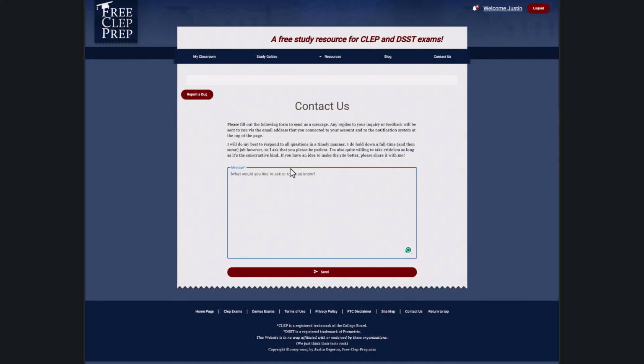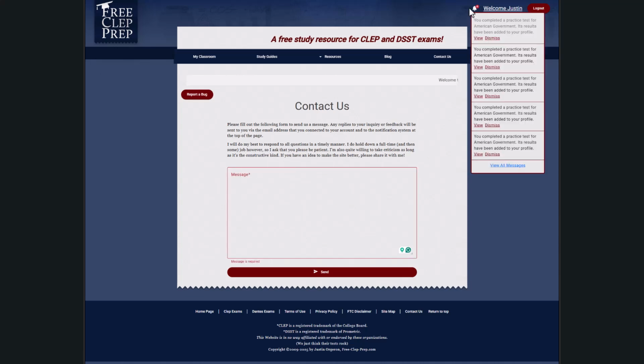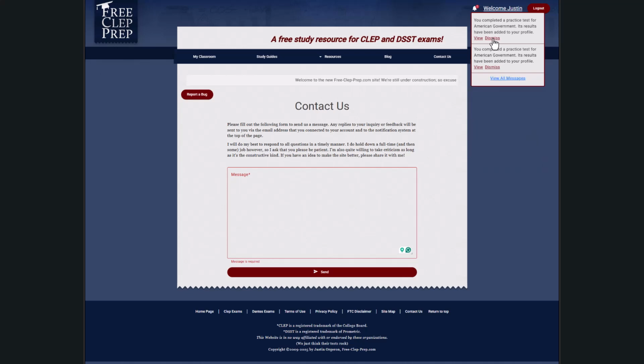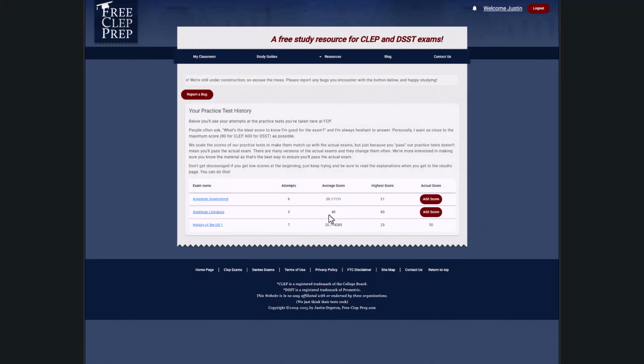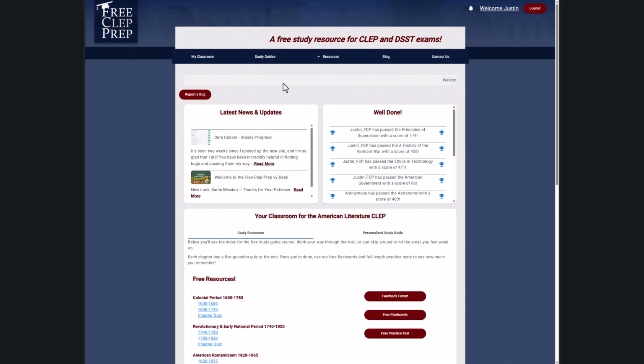The last 2 things I want to show you are the bell icon and your name up here in the top right. This will display your notifications, including practice tests completed, scheduled exams, and any other communications you might receive. If you click on your name, it takes you to a standard profile screen, but you can also view all of your practice test data, report your actual scores, please do this, and see any other orders you've made.